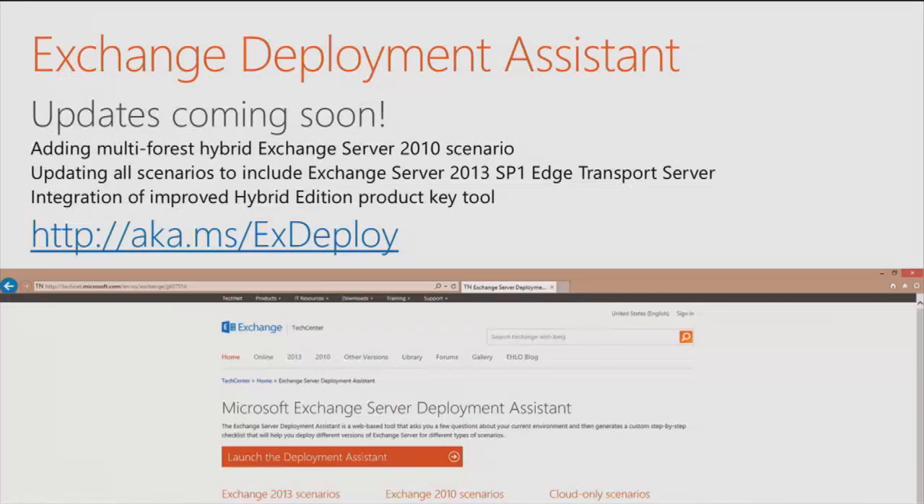All right. Exchange Deployment Assistant. How many of you have heard of this tool? All right. This is a great tool. I wanted to mention that obviously with the updates that we've done for Exchange 2013 SP1, there's going to be updates coming for this tool. Now, they're not there yet, but I did talk to the tool owners, and they did give me permission to disclose to you what is coming.